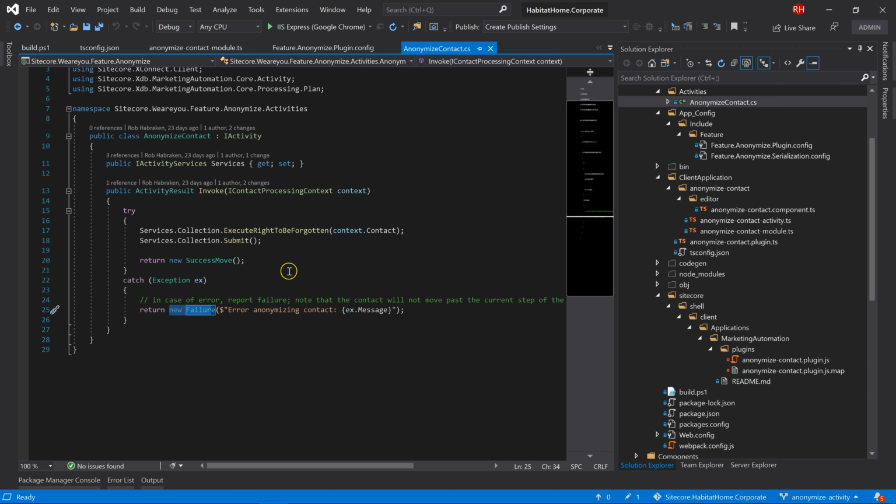And this is actually very clean because it's only this one single line of code that's been executed, and when and how it's executed is completely arranged by the marketing automation plan.